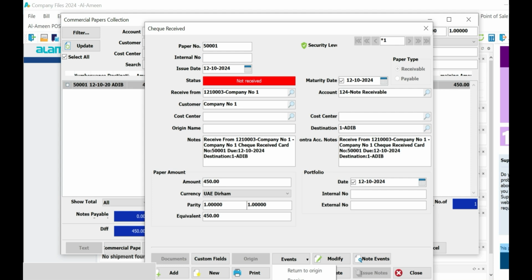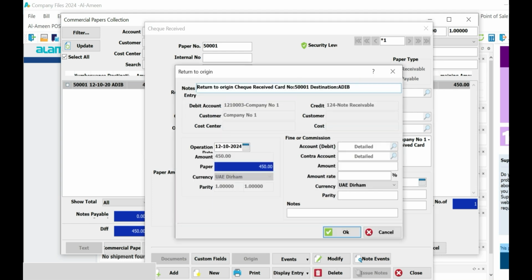If the check is not collected for any reason, then you must click on the Event button and then return to the original. You will notice that the debit and credit account values are inactive. Therefore, a reverse entry will be generated to the customer's account, where only the transaction date can be changed and the imposed commissions or fines can be added to their accounts.